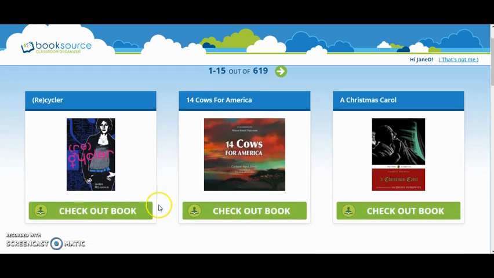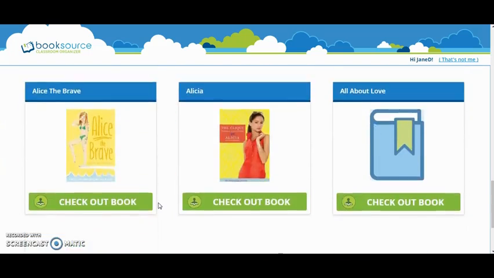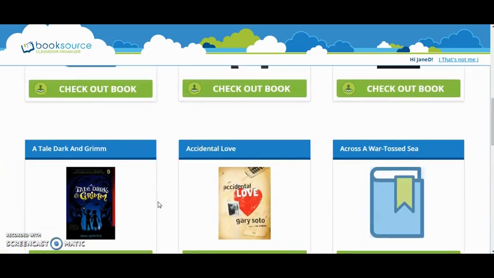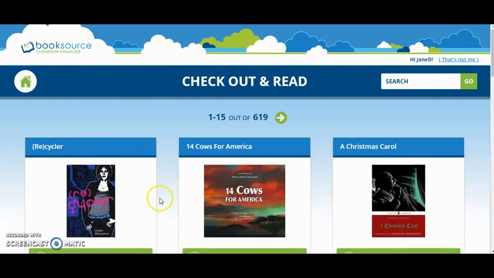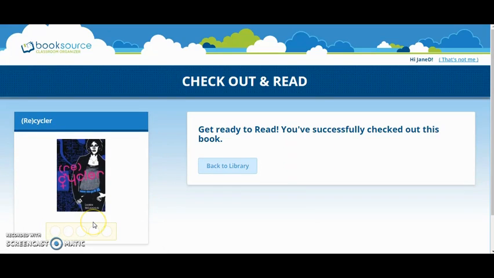You can see the list of our library books. You can do two things. You can scroll down and you can see all the books in the library and find the one that you want and click Check Out. There's about 620 or so for you to choose from. Or most likely what most of you will do is come up here to the search bar and you can type in the title, you can type in the ISBN number, you can type in a keyword to bring up a book that you want. Okay, so I'm going to go ahead and check out the book Recycler. So all you have to do is click on the green banner that says Check Out Book. Once you do that, you are ready to read your book.